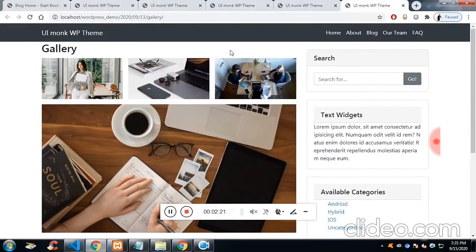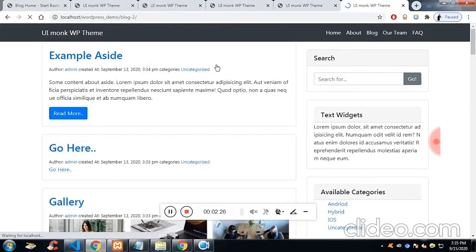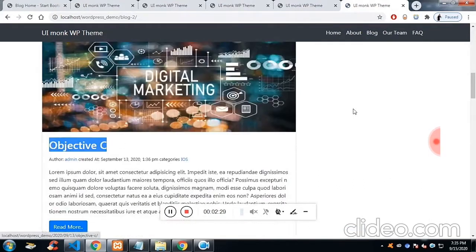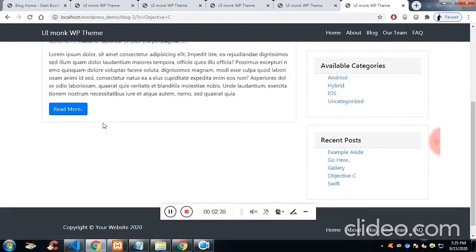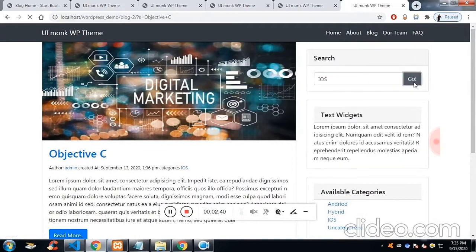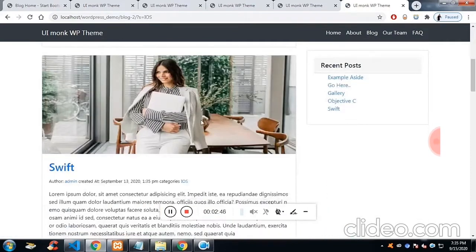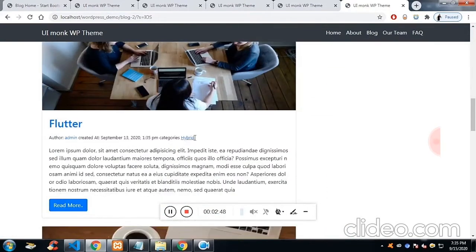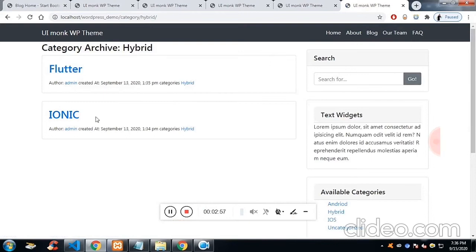Show widget in sidebar. So we have a search section. If I search the post Objective-C, we can see only the Objective-C post. So that means the search is also dynamic. Now if I search for iOS, we should get the posts related to iOS. That is not working. Let's see why in this video. Not to worry about it. If I click on hybrid, it's a category. We are getting the category related posts. We have 2 posts in the category hybrid.